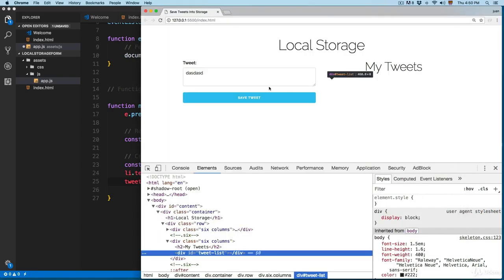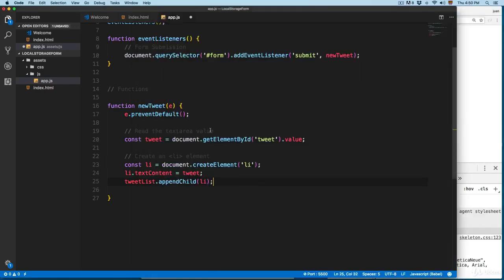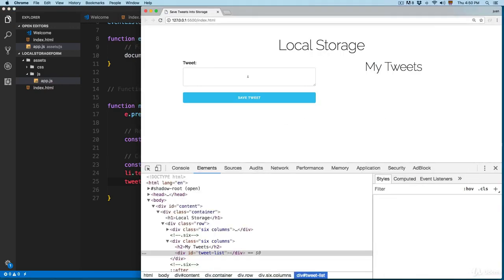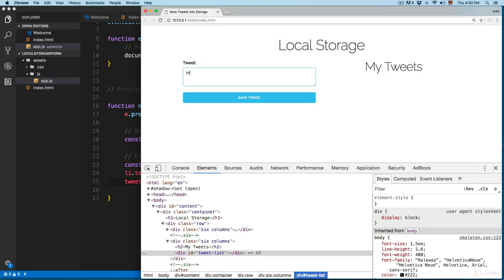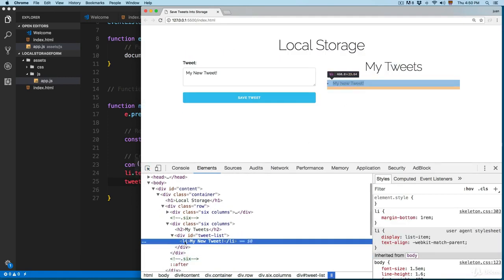So let's make a test. We're gonna reload right here, save this and reload right here. We're gonna add something, my new tweet, and say tweet, and now you can see we have my new tweet right here, and this is going to create the li.